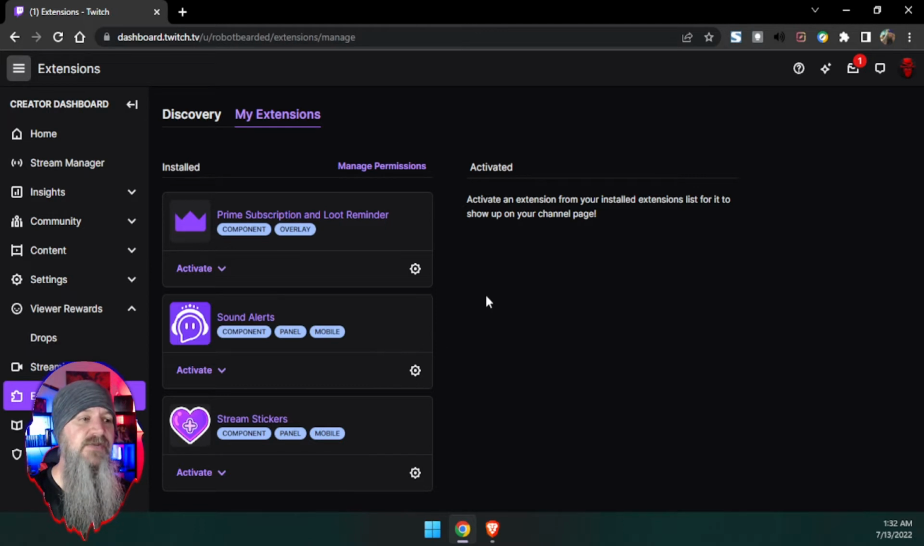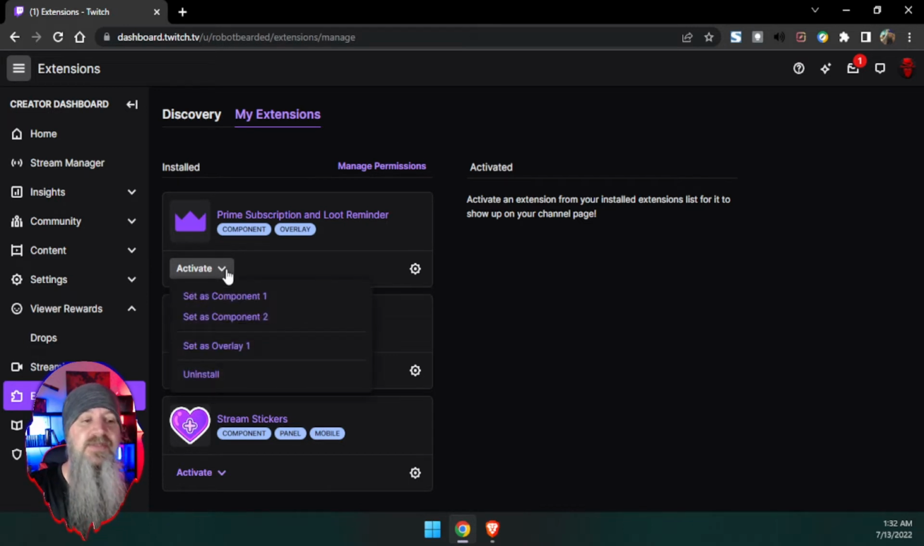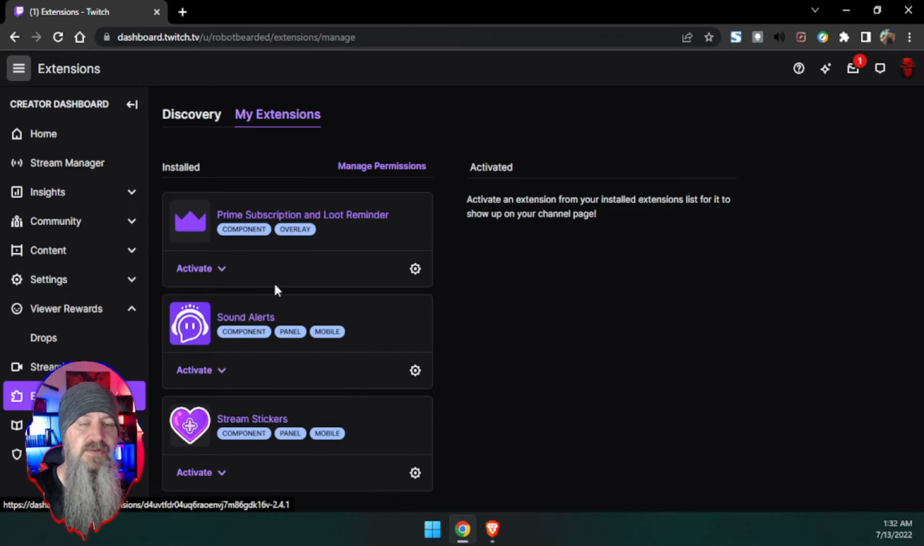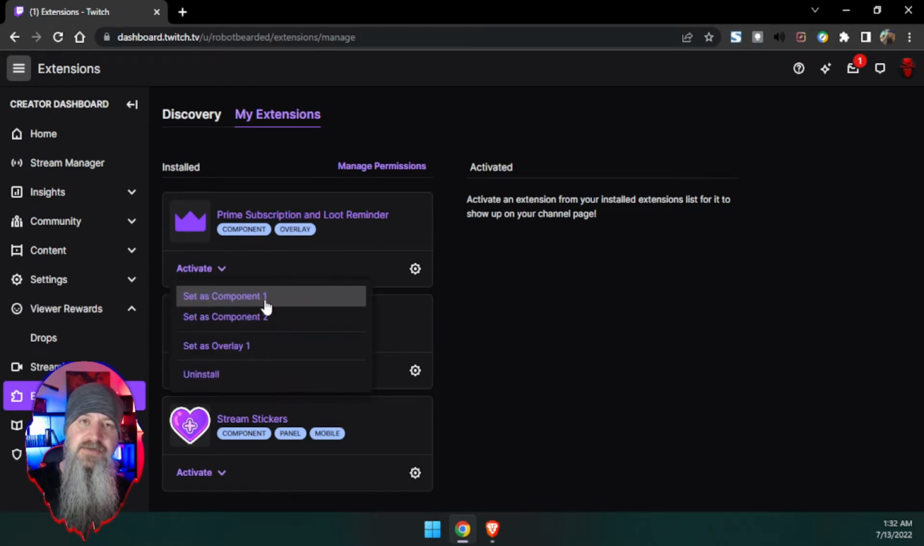So we have a couple things that we have to do. First thing we need to do is decide where we're going to put them. And there are basically 3 spots, and not all apps use all spots. So you can see here, we have a component or an overlay for the Prime subscription and Loot Reminder. A component is when you're watching the video, and if you hover over the video screen, it'll slide out from the right-hand side, and then you'll see the little icon.